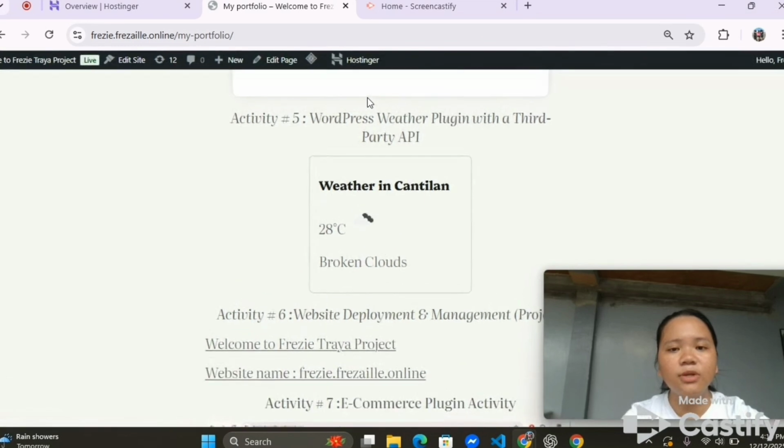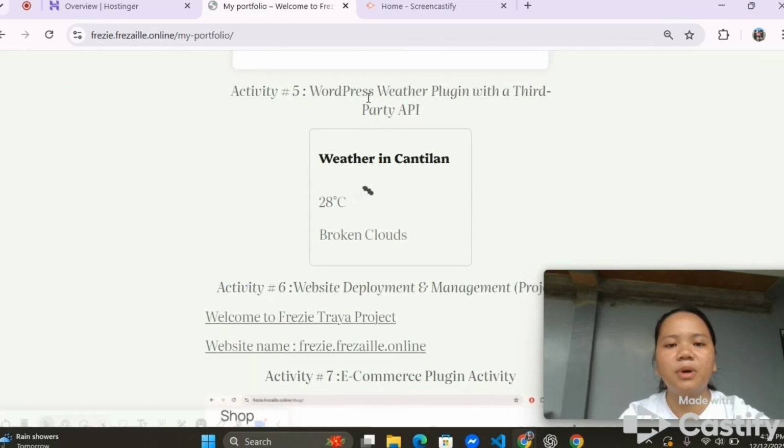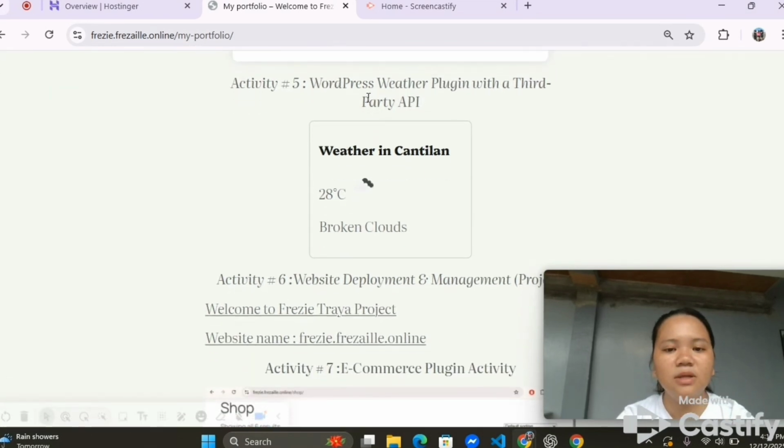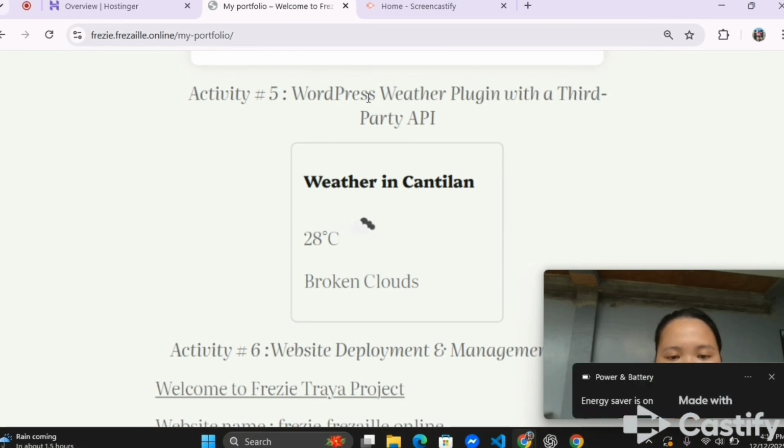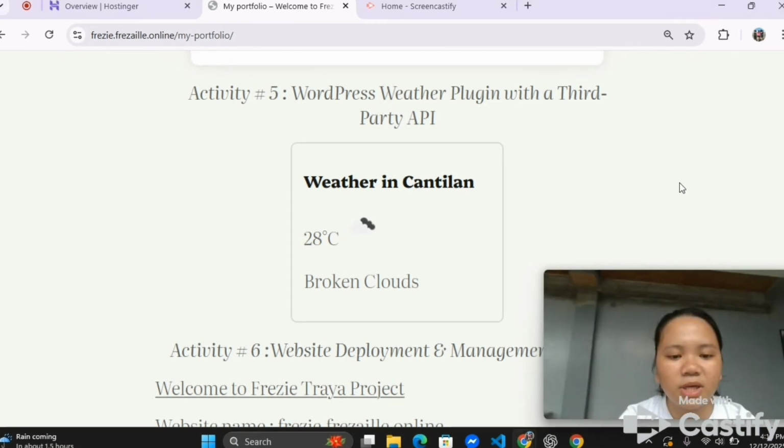Next is the WordPress plugin with a third-party API. The weather plugin displays real-time weather information, just like this, using an external API. I gained an understanding of plugin structure, how PHP requests data from a weather API, and how to read and display JSON results such as temperature, location, and the weather icons. This activity strengthened my skills in plugin development, API integration, and building user-friendly interfaces.